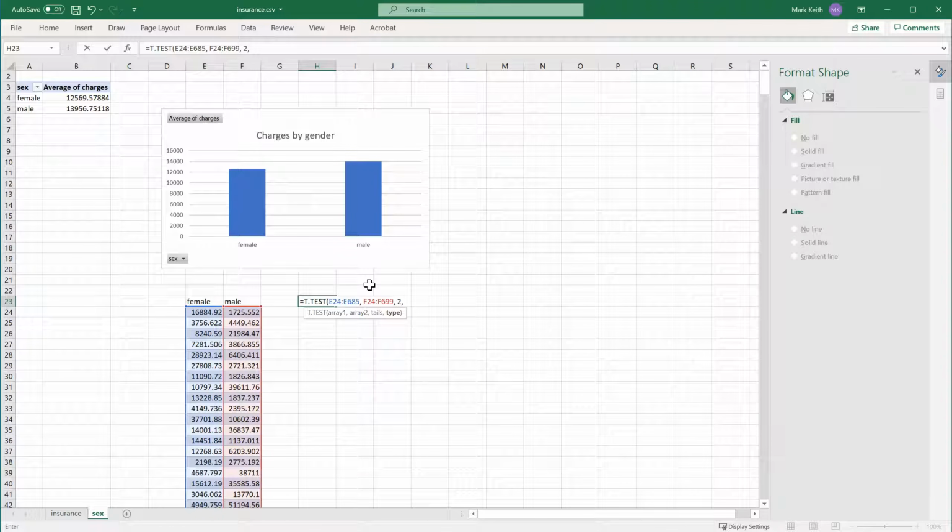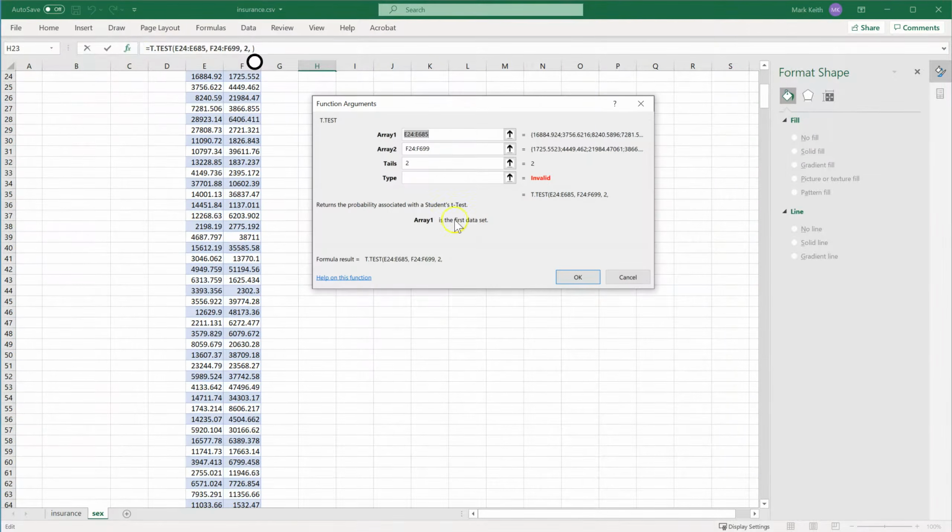Lastly, it says type. All right, now let me open up the f of x here so you can see what type is. If I click on this, it gives us 3 kinds. Paired equals 1, 2 sample equal variance equals 2, 2 sample unequal variance equals 3. So paired is not what we're dealing with. That would be when you take the same person and maybe measure their weight or charges at 2 different times to see if they're different. These aren't the same people. Men and women are independent. These aren't the same participants, so it's not going to be number 1.